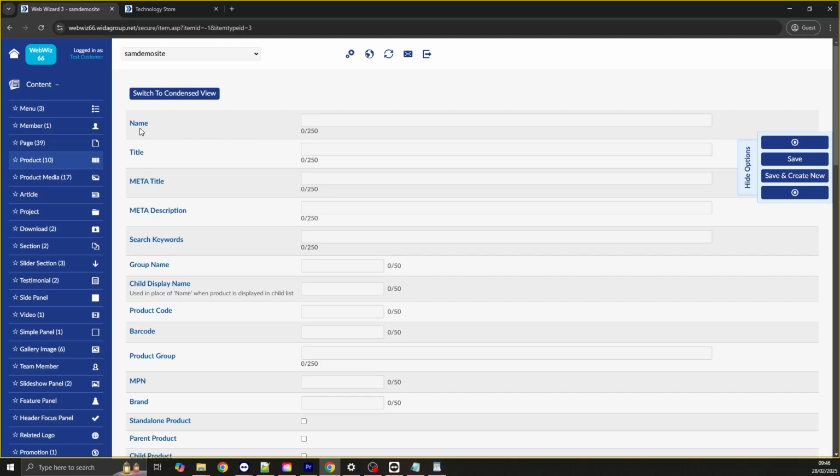And we're greeted with a list of attributes to fill in. The first field is the name. This will just be the full description for the product. Next up, we have the title. This will display at the top of the page when you click into the product. It's almost an override field. I'll leave this field blank for now.